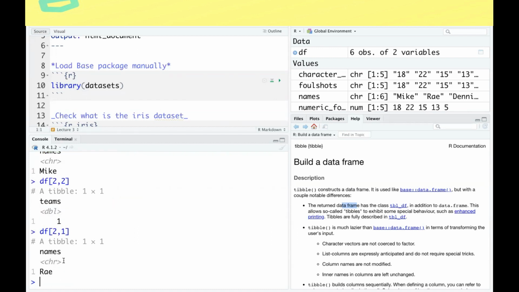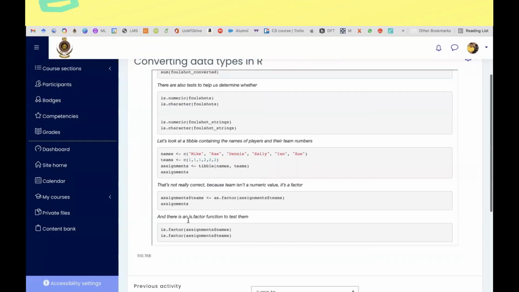Right. So just try that out. Try these things. See how your data frame can be accessed, how your data frame can be called.